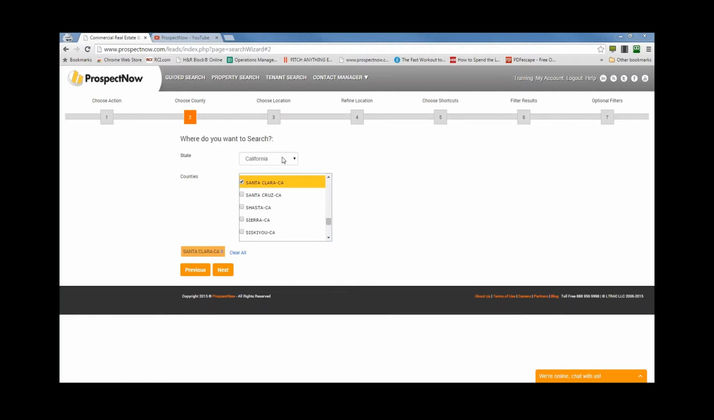Now, most of our users have access to one county. Some of you might have access to more. Let's say you just have a standard one county subscription, this is pretty much going to be defaulted to the county that you're subscribed to. If you do have access to multiple counties, for instance, let's say I had access to Santa Clara and Santa Cruz County, I just select the counties that I want to look at by checking the box. Pretty straightforward, not very complicated there.